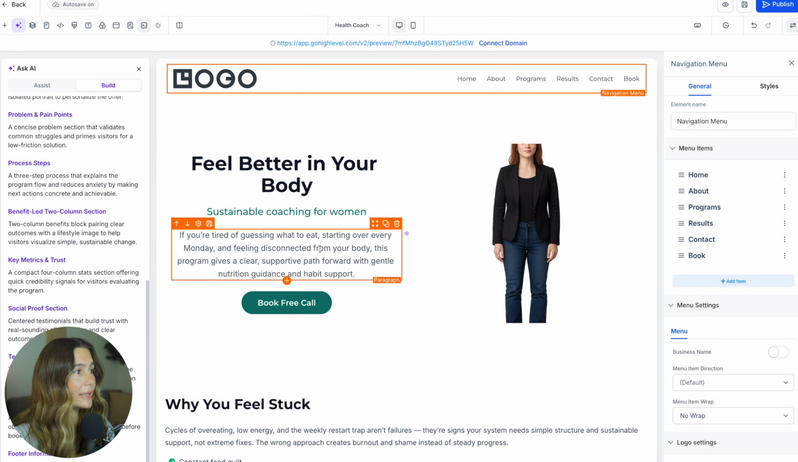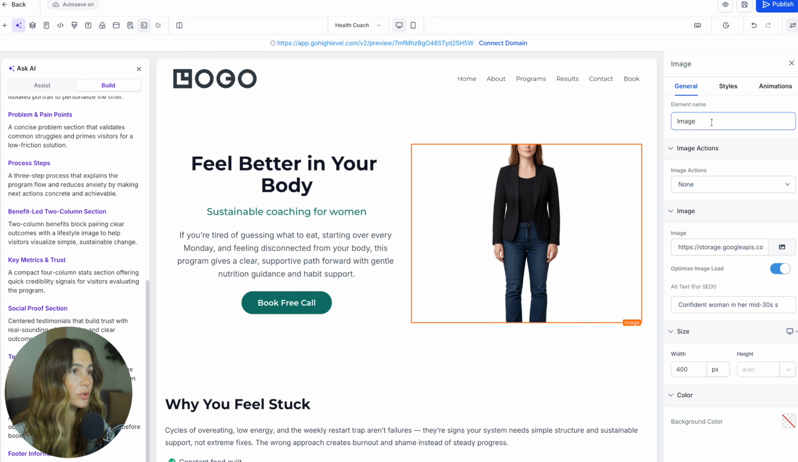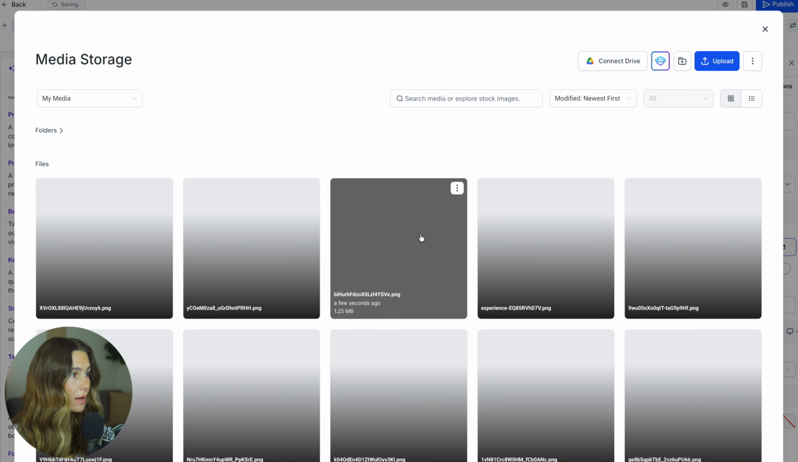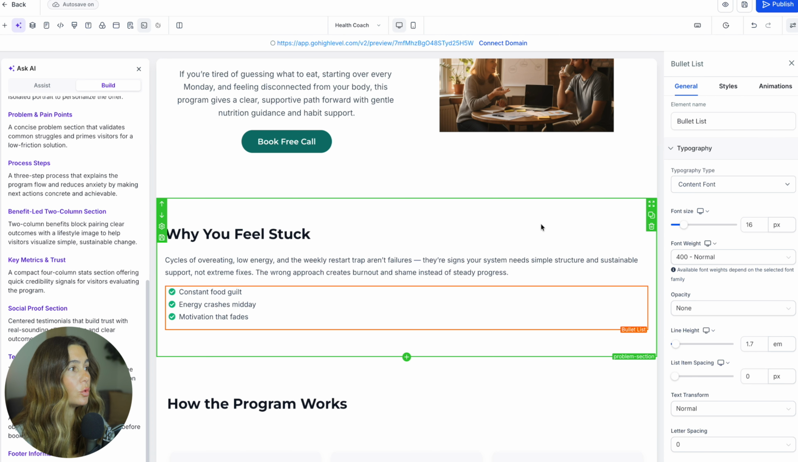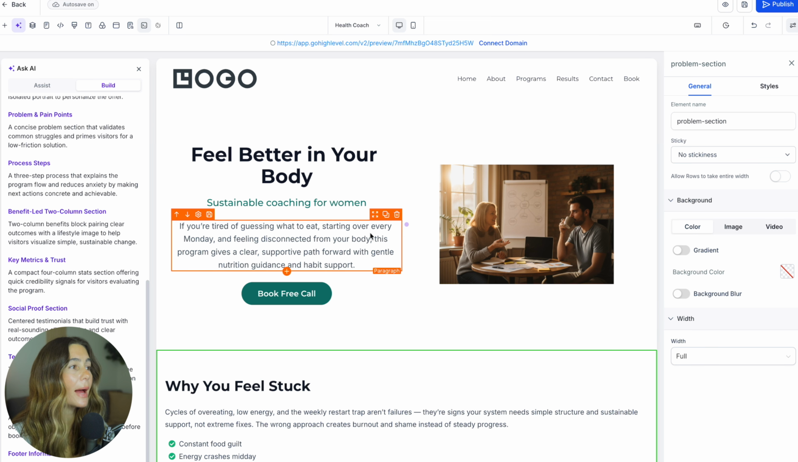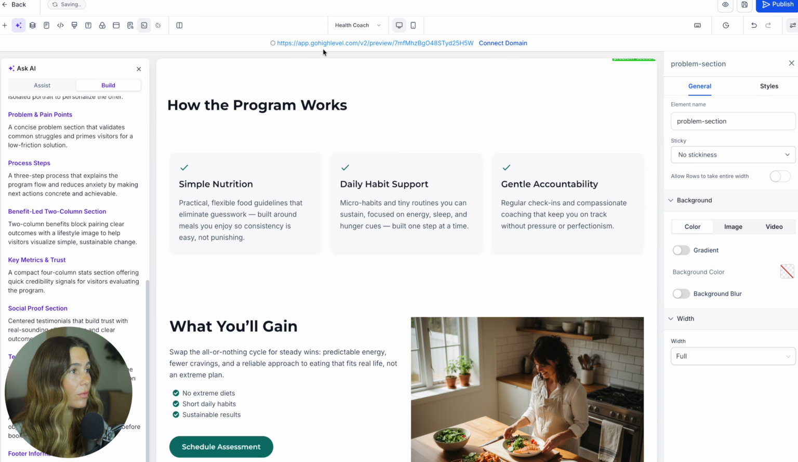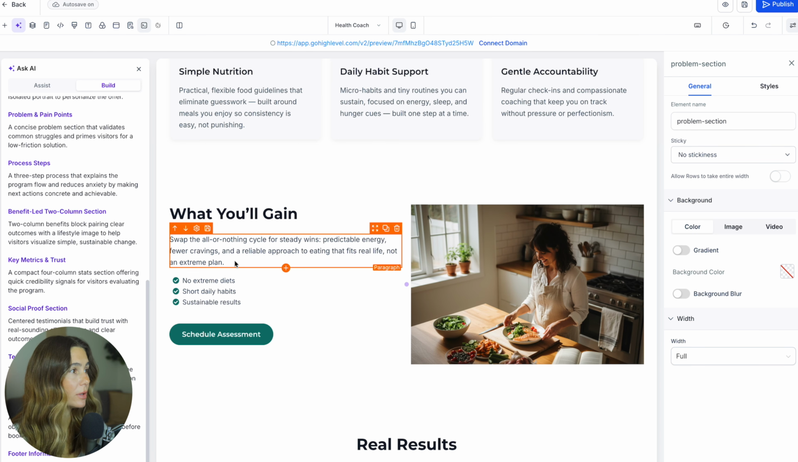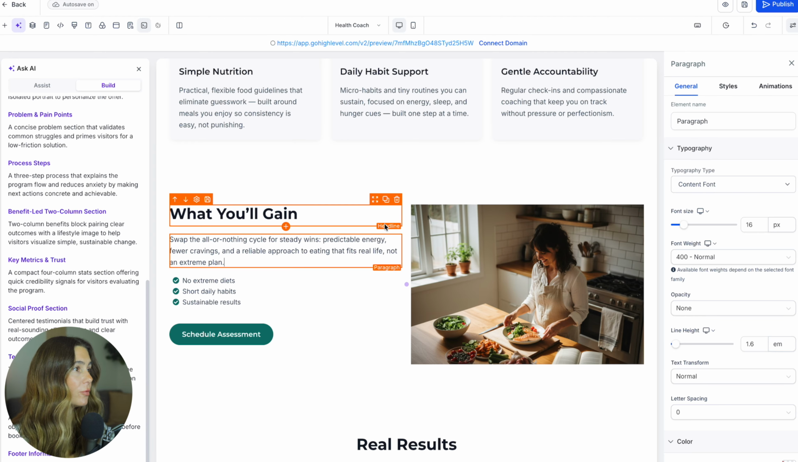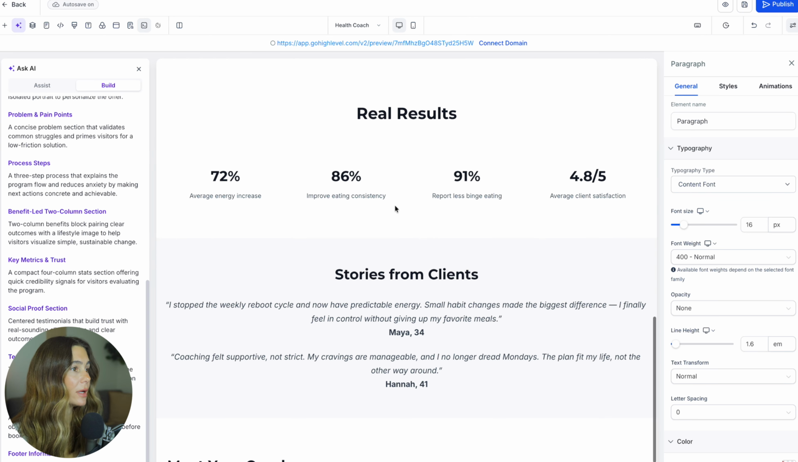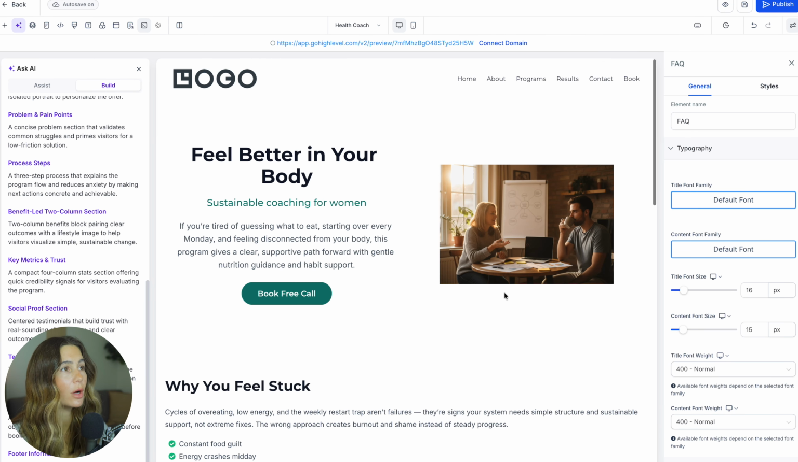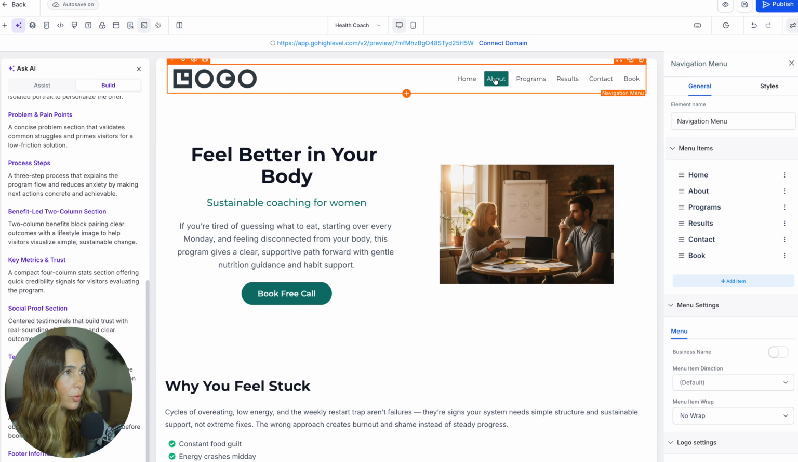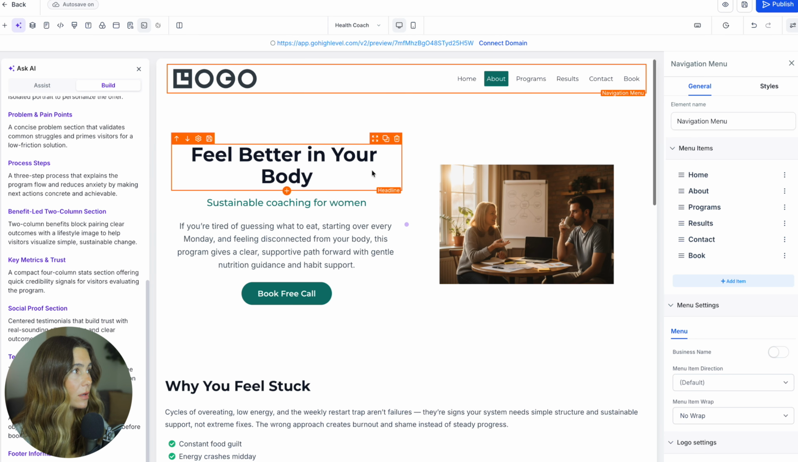So what you can do is edit everything in here. If you want to change this image to something else, if maybe this feels more aligned. Okay, if you want to customize the background, you can do that. It even has like how the program works. So simple nutrition, daily habit support, gentle accountability, what you'll gain, swap the all or nothing cycle for steady wins, no extreme diets, etc. So again, this is a starting point, but as you can see, it's written so much copy for you. It's just given you a starting point, right? Like imagine doing all of this on your own.